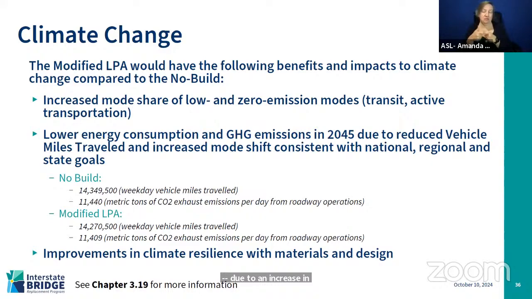And then the draft EIS also includes information about, as I said, climate resiliency. So what are some of the design elements on the modified LPA that could help us respond to changes in the climate over the long term?